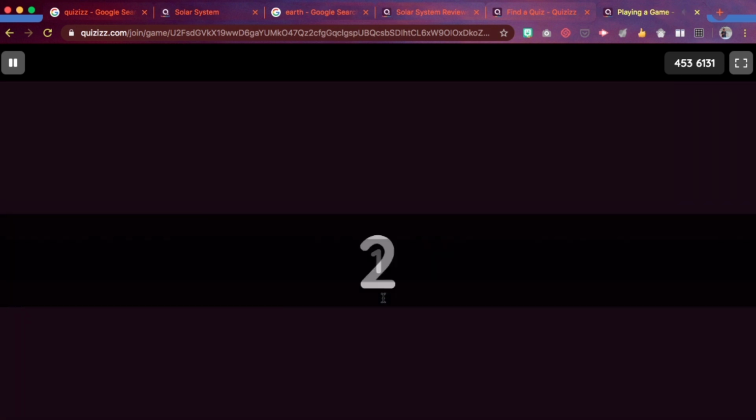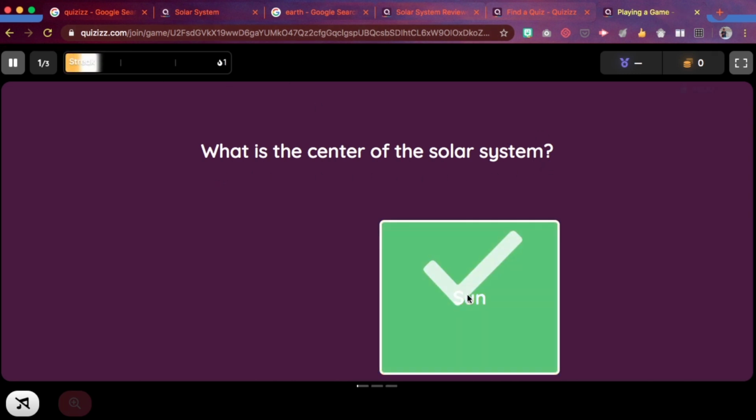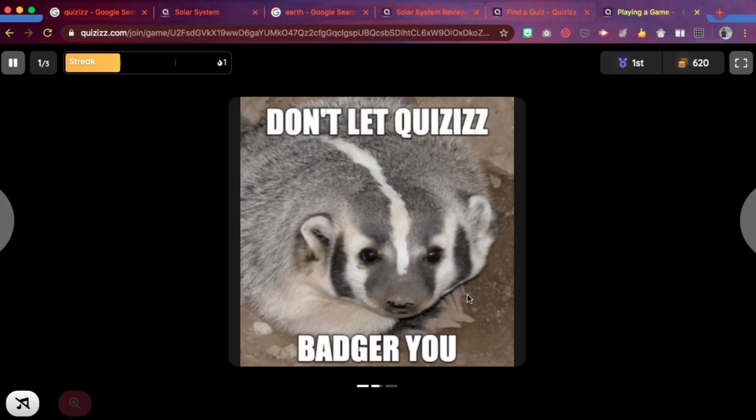Okay, there's a countdown. All right. So let's try to answer this correctly. What is the center of the solar system? Here's the timer. So before it runs out, let's click on sun. Okay, correct. Don't let Quizizz badger you.